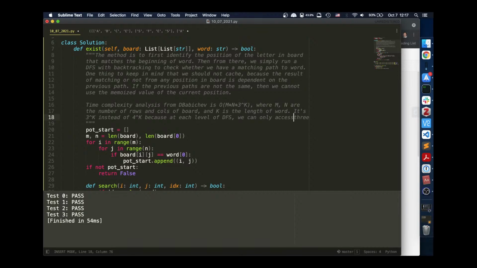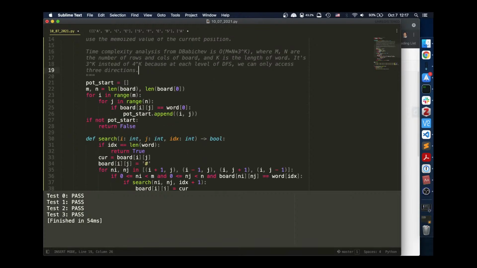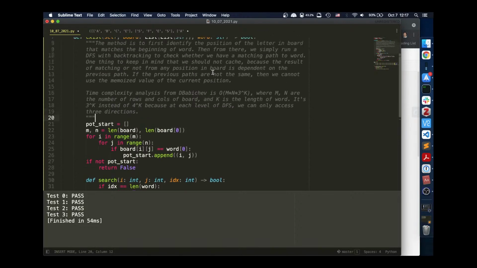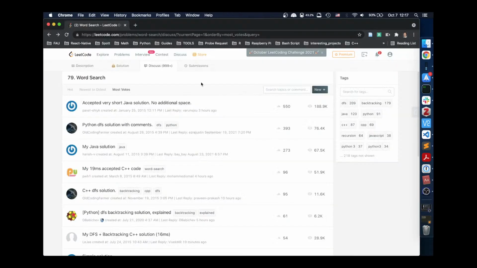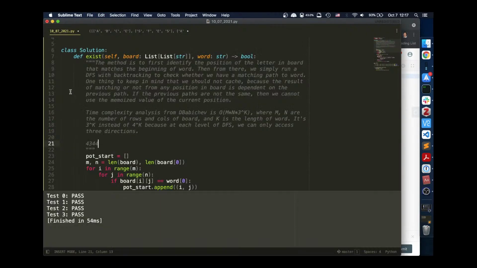Only access 3 directions. Okay, so one more trick. Let's record this one. This one goes really low, 4,000. This is 1 millisecond. It does rank in 91%, but that doesn't make any sense.